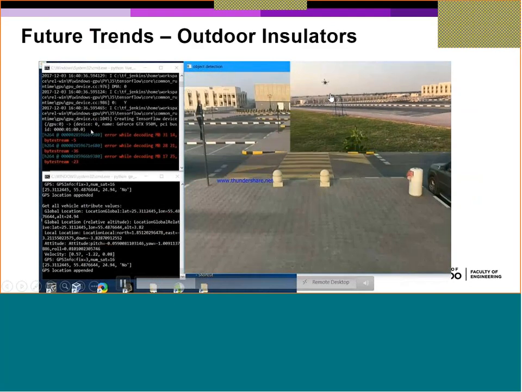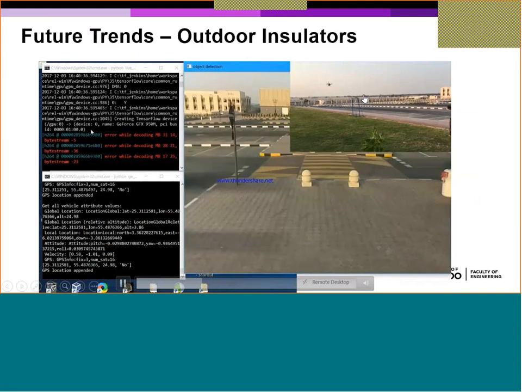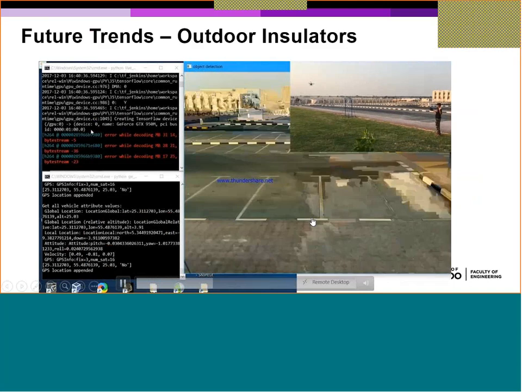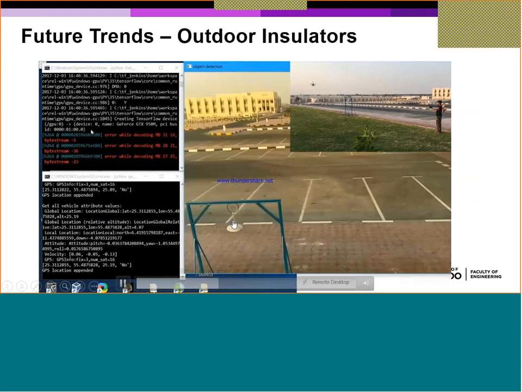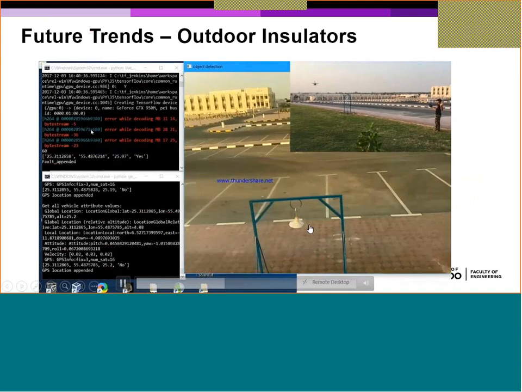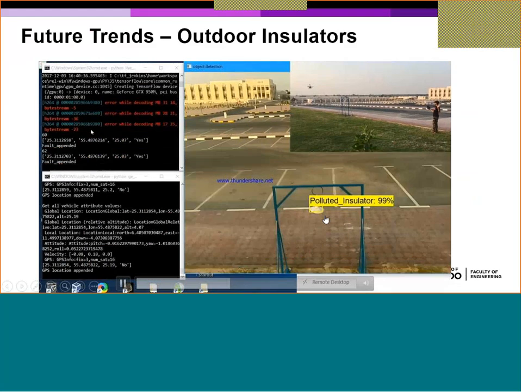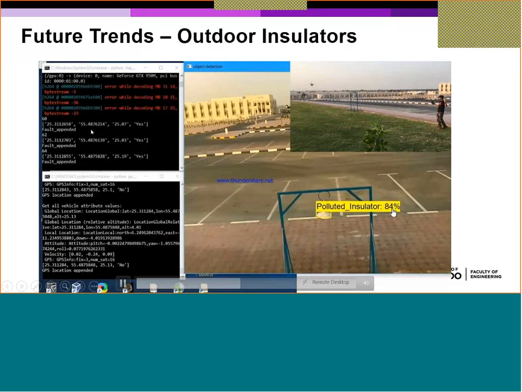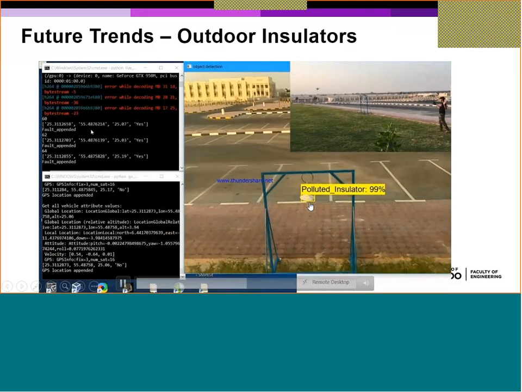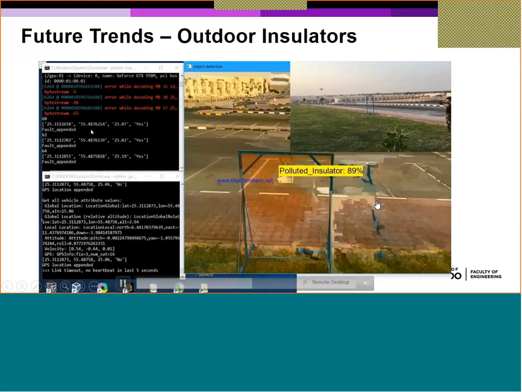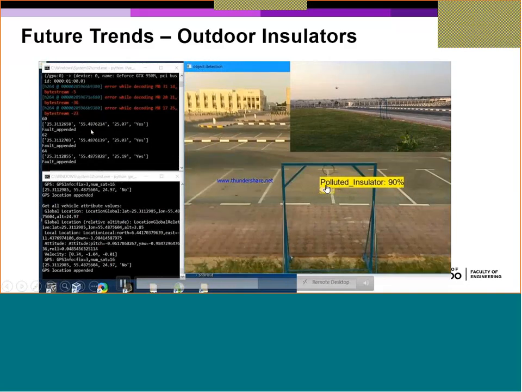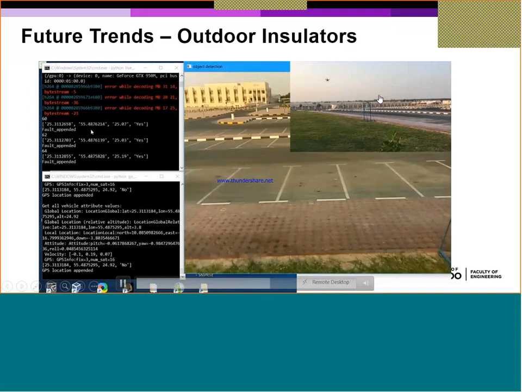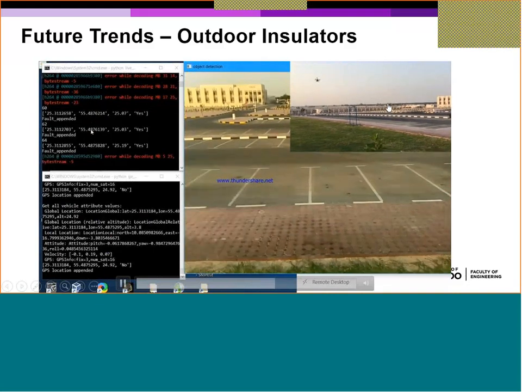The insulators are hooked up in this tower. When it reaches them, it will start to send the images of these insulators and do the classification in real time. It says polluted or not polluted. This gives you the percentage of how polluted the insulator is. 99%, so it is a highly polluted insulator. Then after that, the drone goes back to the origin. Again, everything is done autonomously.